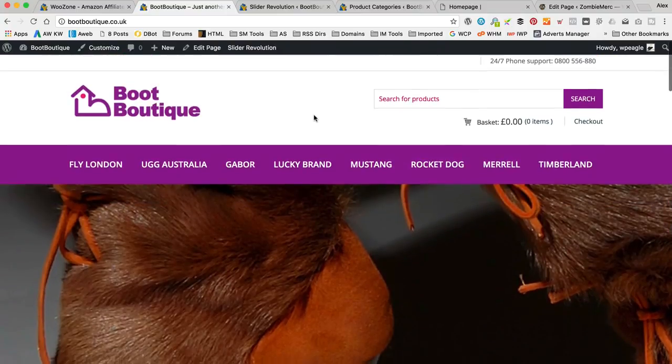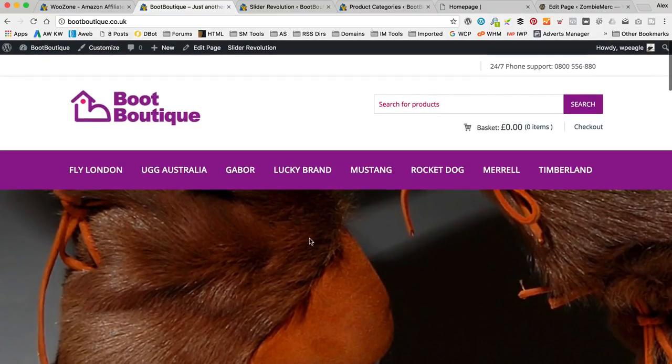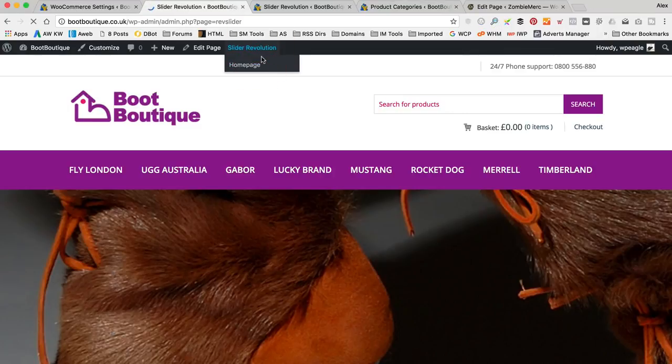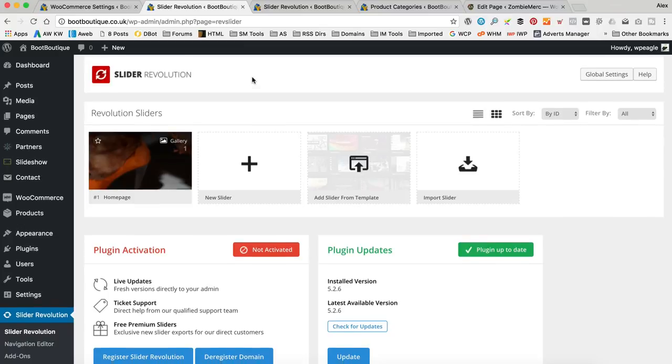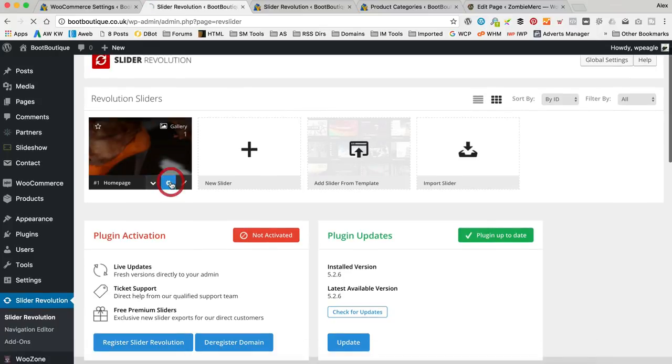Okay, there's the image. It's obviously far too big and not quite the right size, so we need to make a few adjustments. So let's do that now. What I'm going to do is go back into Slider Revolution and look at the settings again. Home page, click on the cog.